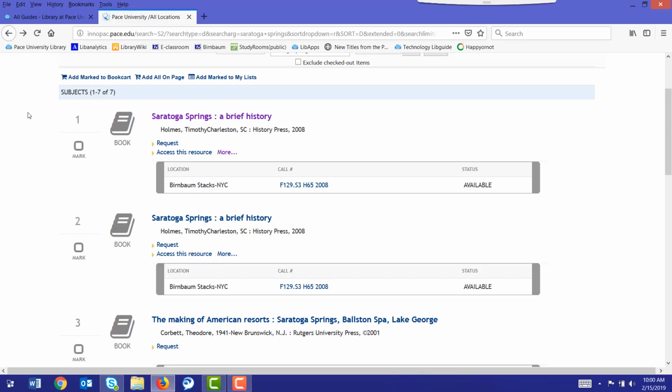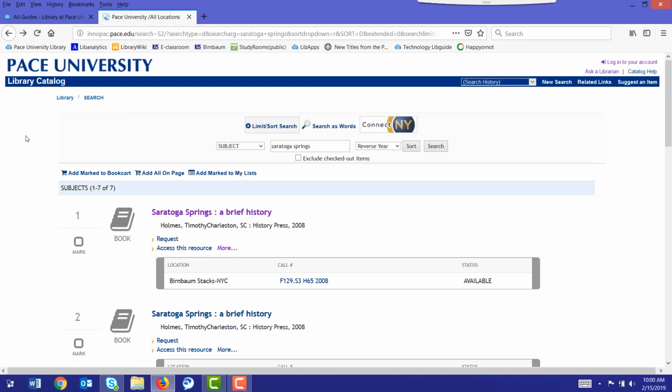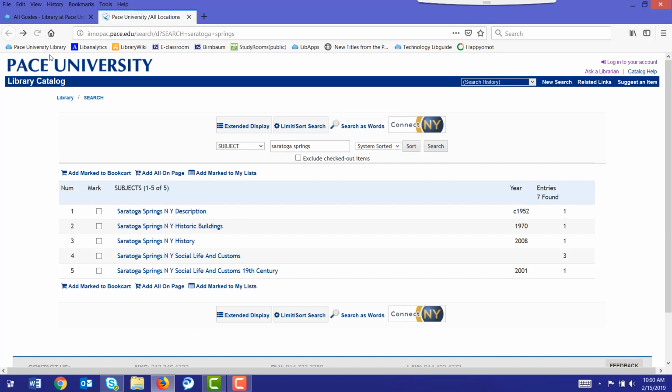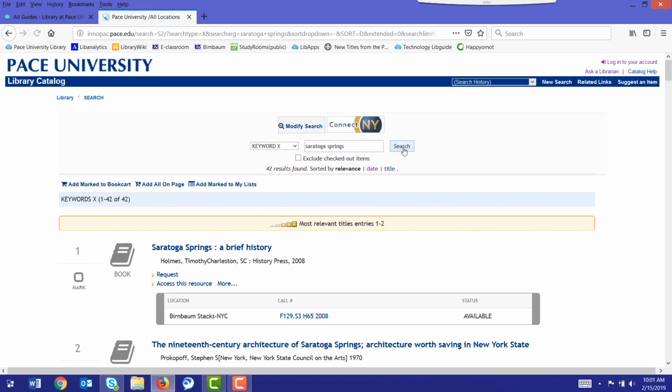So this is just searching for books within PACE. If for some instance you came up that it was not a subject heading, or your subject doesn't have a subject heading, just switch it over to keyword and do the search that way. And you'll see that it still comes up. You have more results, but you're going to have a lot of false hits in here as well.